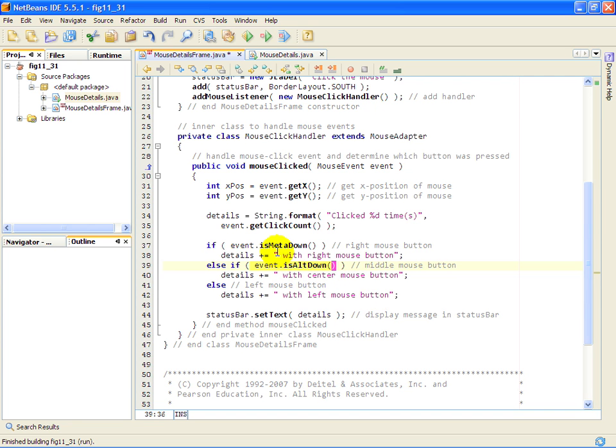So you can use a combination of keystrokes and mouse clicks to simulate 3-button mice on systems that don't have 3-button mice. And then separately, you can use these methods that check whether certain keys are pressed to help you determine, for 3-button mice, which mouse button was pressed in each case. Based on that, we're going to add to the details string with the plus equals operator the right mouse button, the center mouse button, or the left mouse button. And then finally, we're going to set the JLabel's text to that details string.